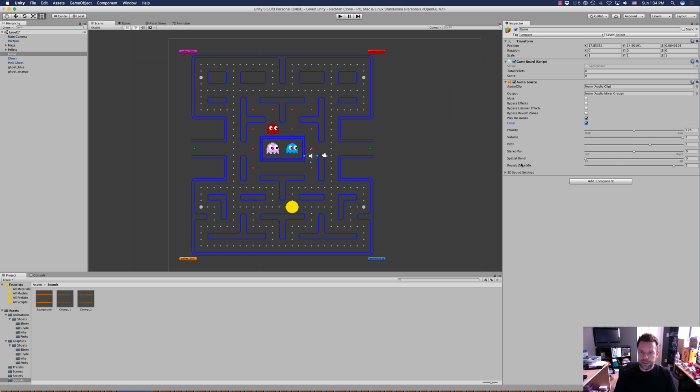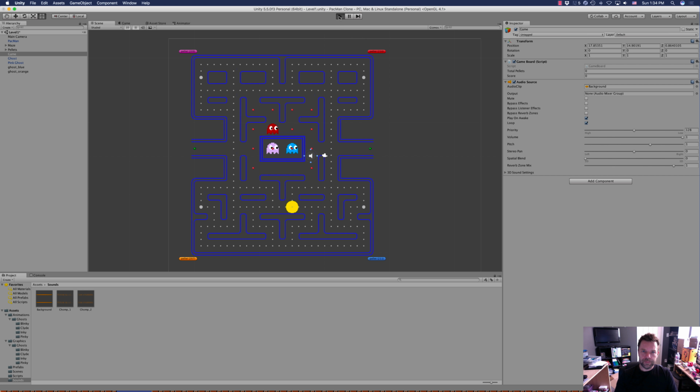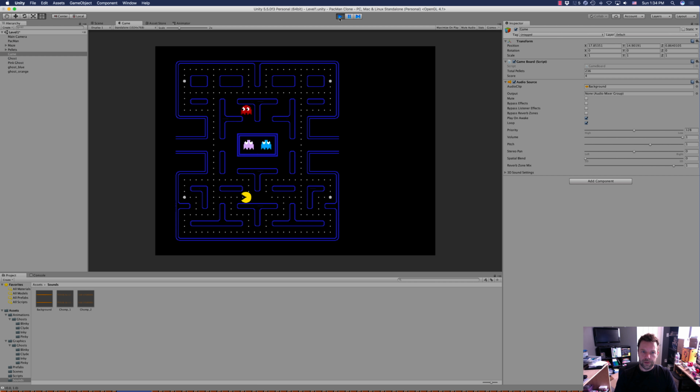Make sure 3D sound effects, we don't care about those. We're going to grab our background audio clip and drag it up here to audio clip. So now when we play the game, we've got this background sound that I'm sure you've all heard before. But we still don't have any sounds for collecting pellets.